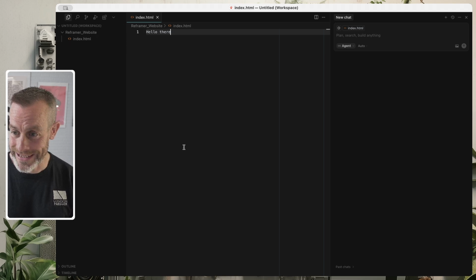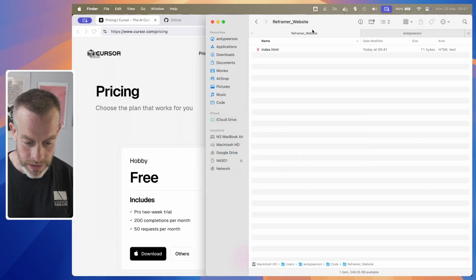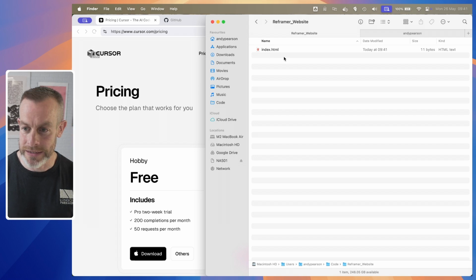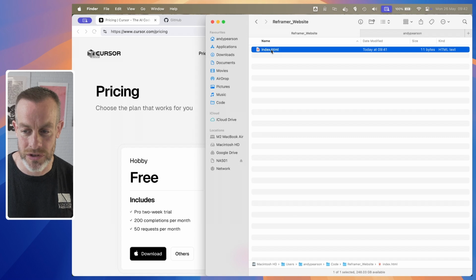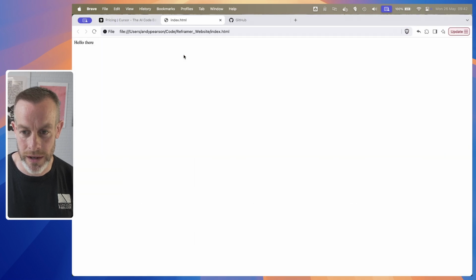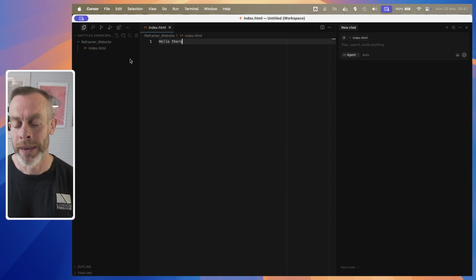I would like to now see this in our browser. I've got my browser open and also Finder. You can see here, this is the Reframer website, and I've got my new file called index.html. All I'm going to do is drag that onto the browser, and there we go. It says hello there. That's it. So think of Cursor as a document editor and the browser as a document viewer. That's pretty much all they really are.